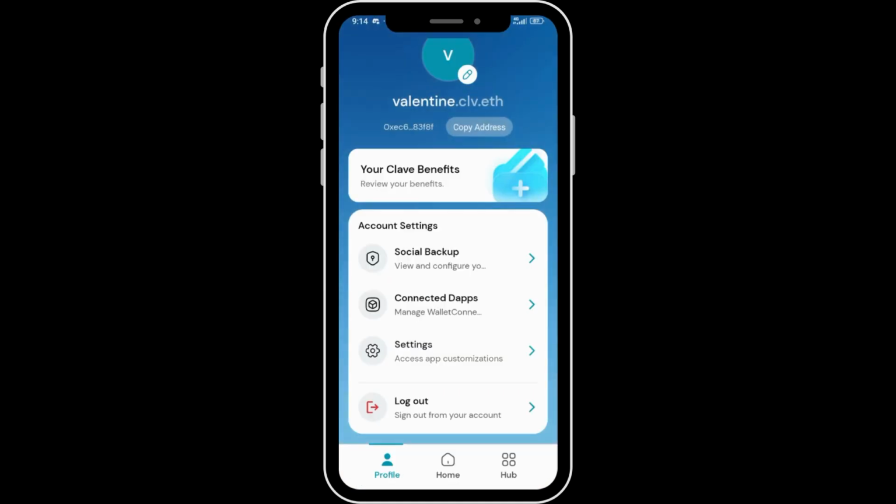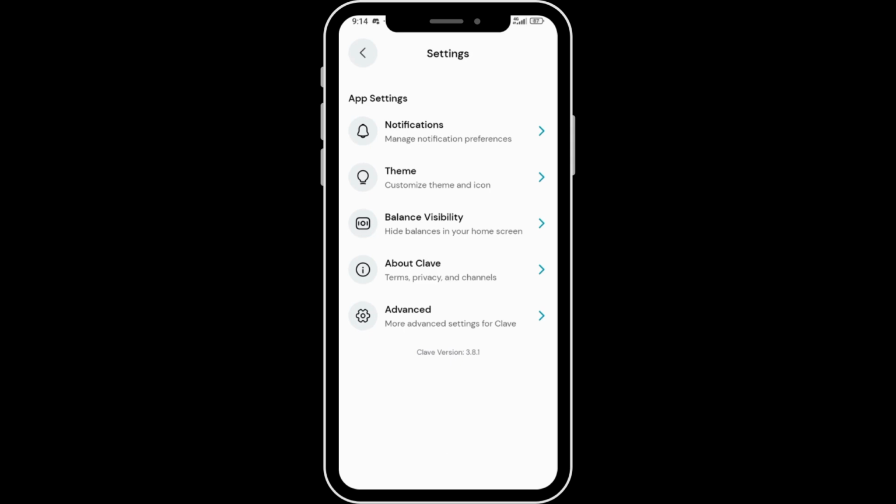So we have the settings. These settings give you options like notification preference, so you can set how you want your notifications. You have the theme, so you can customize your theme and icon on this particular smart wallet. You also have the balance visibility, so you can hide your balance on your home screen.